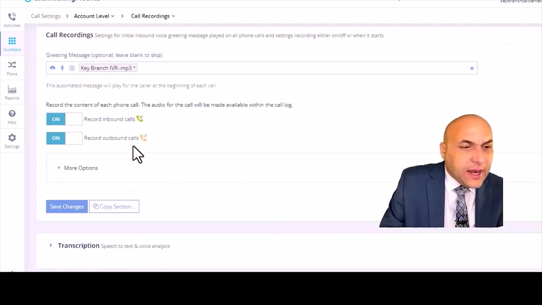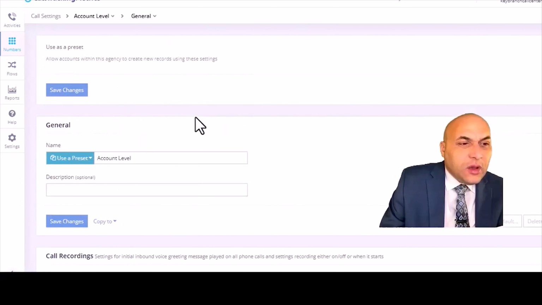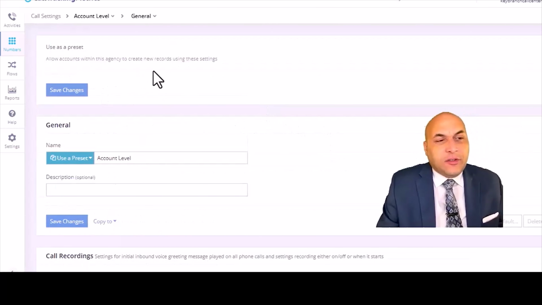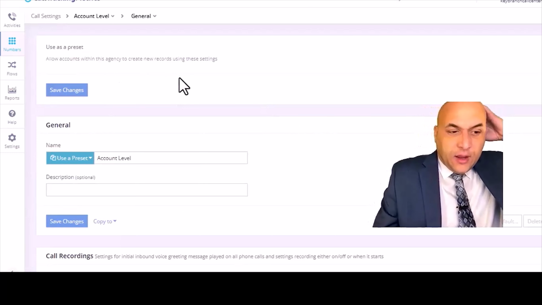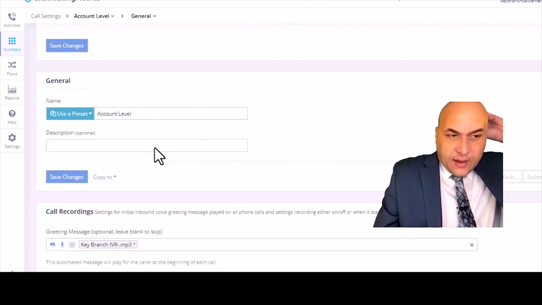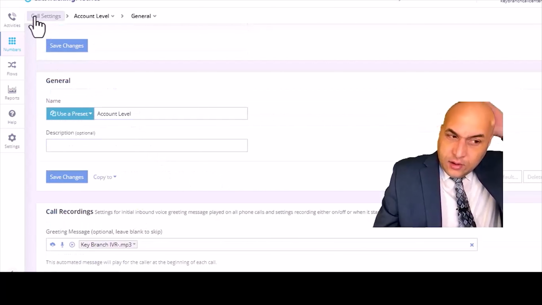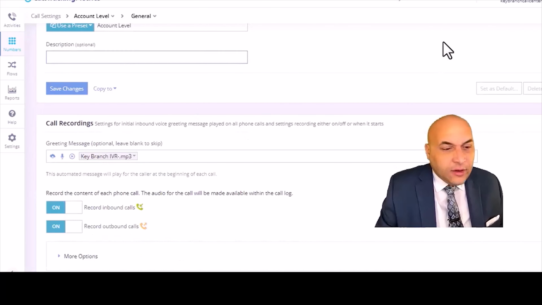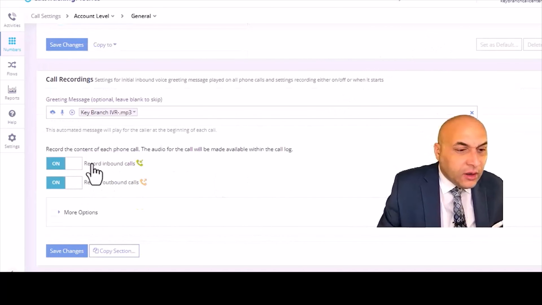Beautiful. Now call settings, this is when they call, if you want a message attached to that site or to that phone, this is what you would set up. You would go to call settings, and this actually took us straight to it, which is good. And then if you want to record inbound and outbound calls, you can.